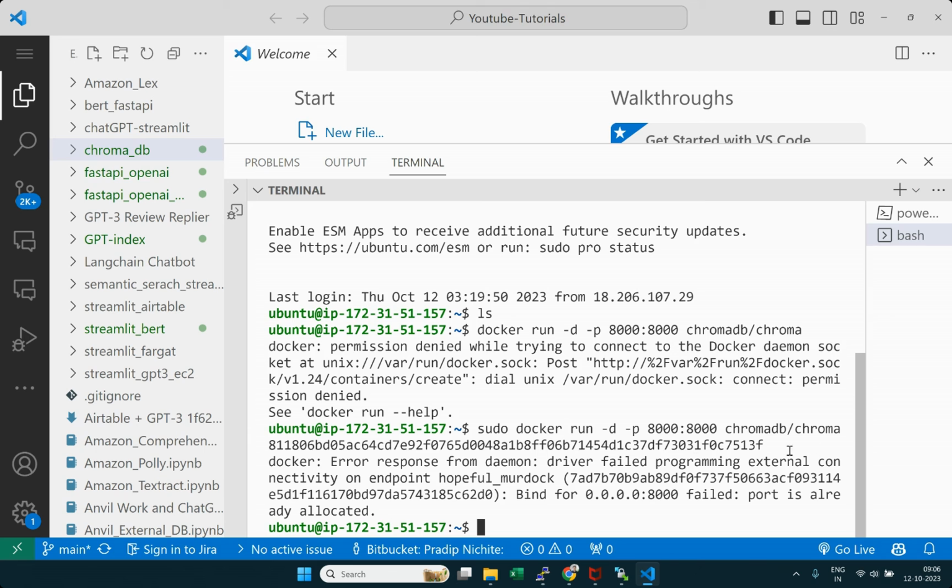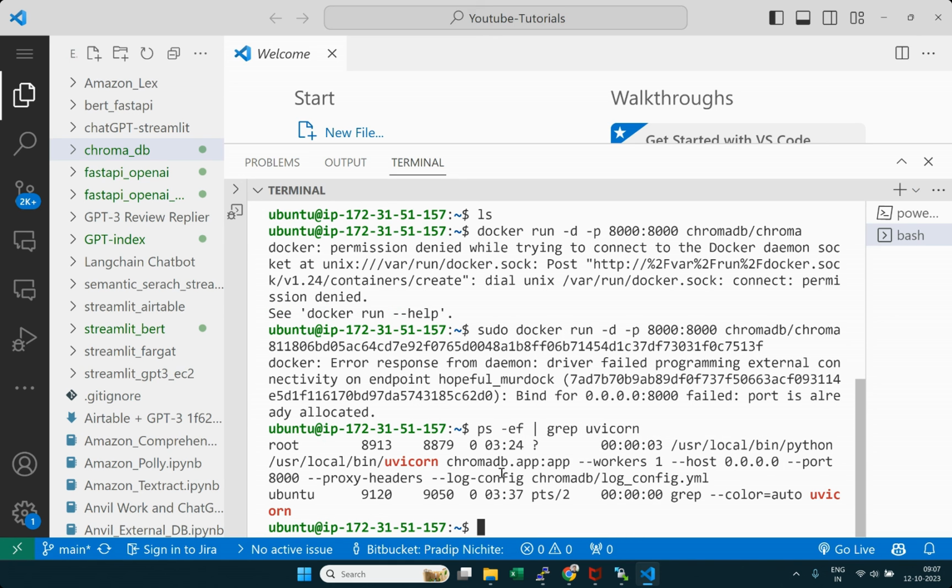Hmm, failed. Chroma error response: driver failed programming. Okay, the port is already in use, so it is actually running already. This port is running something. So let's check all the running processes, the uvicorn processes. ps -f is the only command I remember, and maybe I do grep to find the process which has the uvicorn name. So you can see the Chroma DB app, which is the FastAPI, is already running here on port 8000.